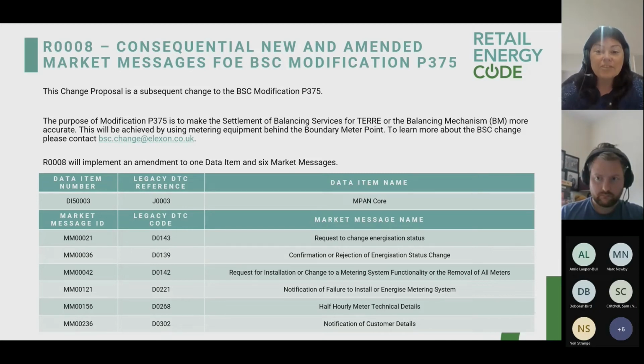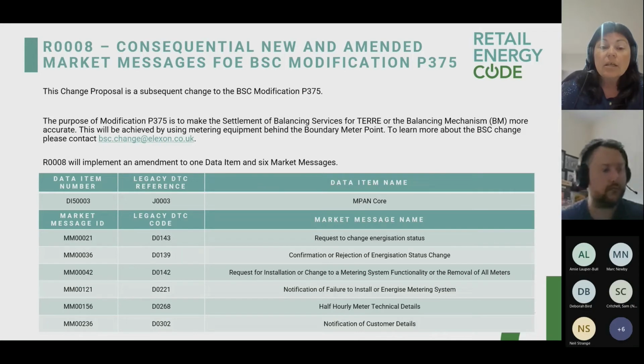Sorry, someone just covered my screen then, or the balancing mechanism, which my understanding is more commonly known as.